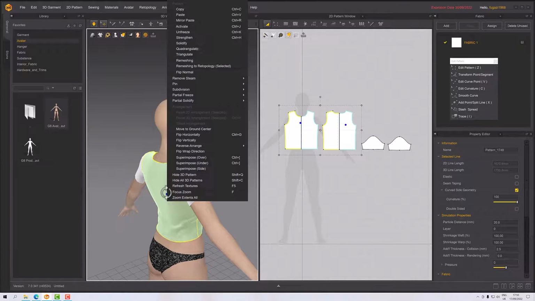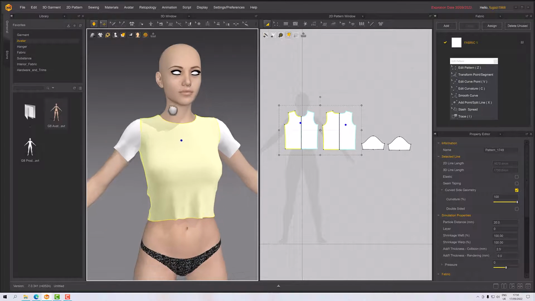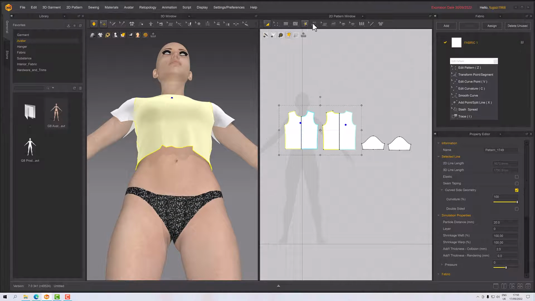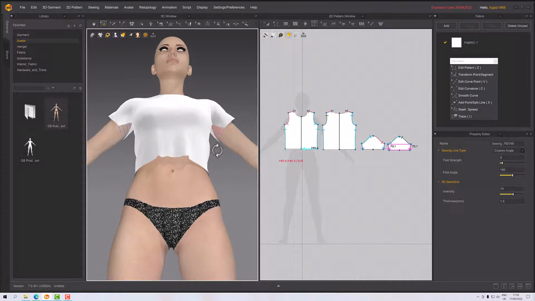So let's select the front and the back and just unfreeze those. And the last thing to do then is to sew up the sleeves. Whoops. Oh goodness. I can't do it right today, or any day, as you probably know from the many mistakes I make in my videos.